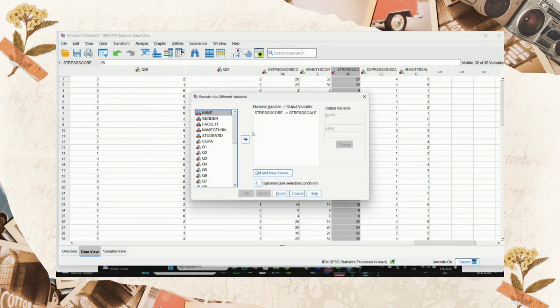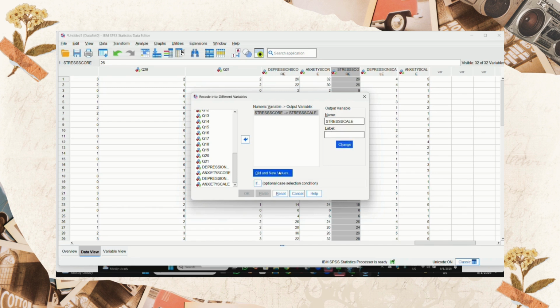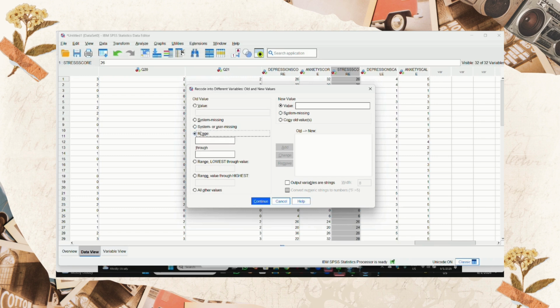Firstly, click recode into different variable. After that, click the variable that is stress score, and then change the name. And then click change and old and new value. And then click range and put the range based on the study. First is 0 to 14, and then click add, and do the same thing until you finish the scale.